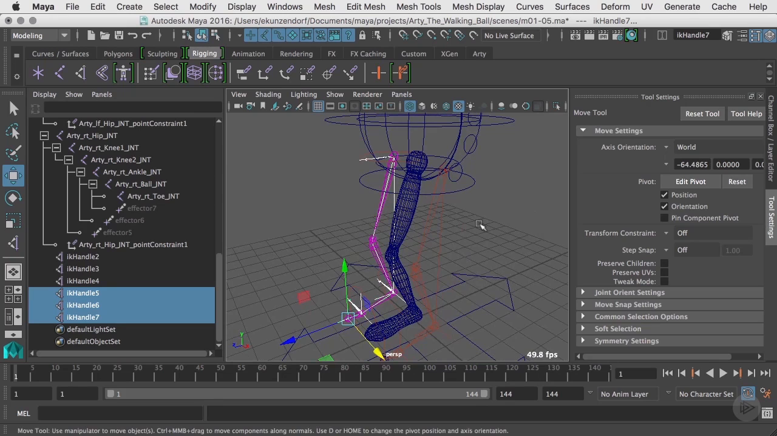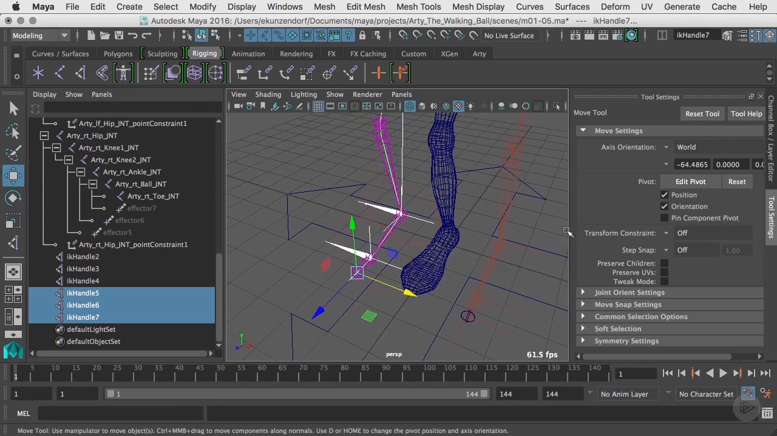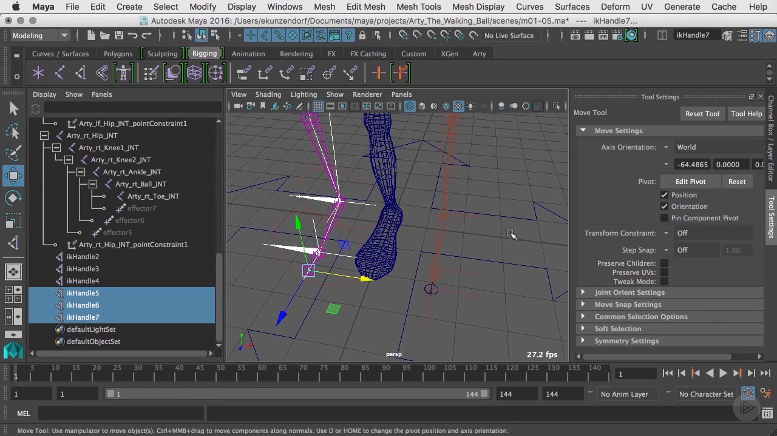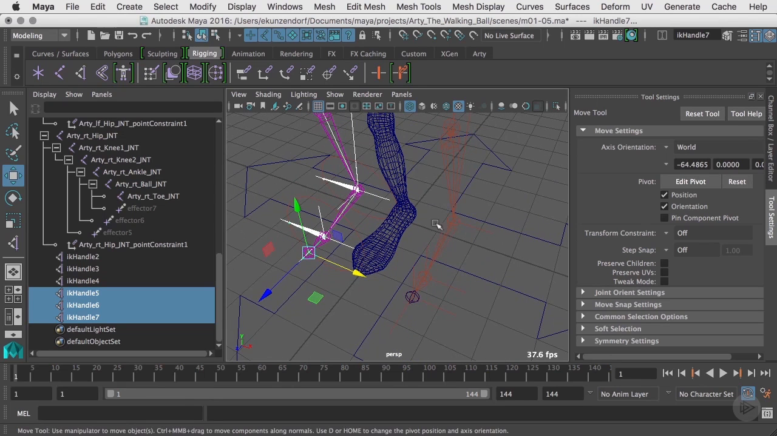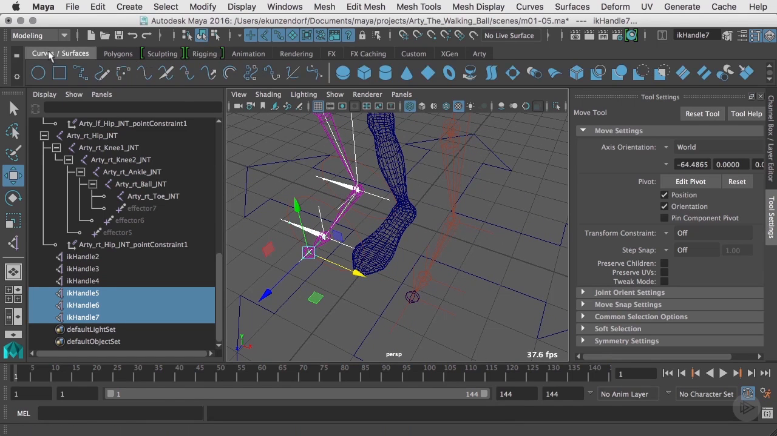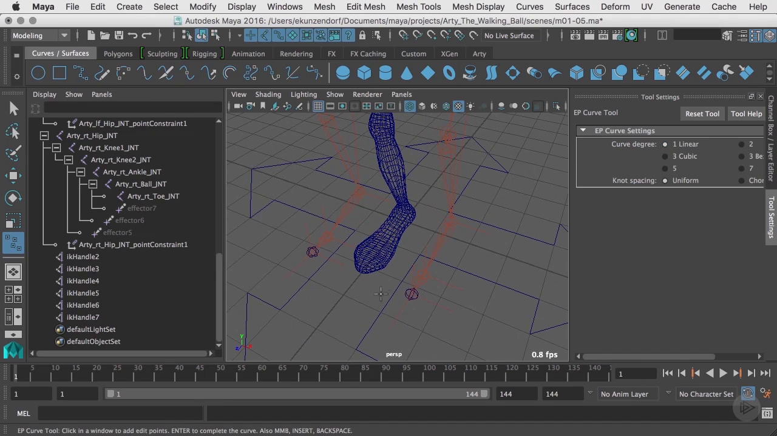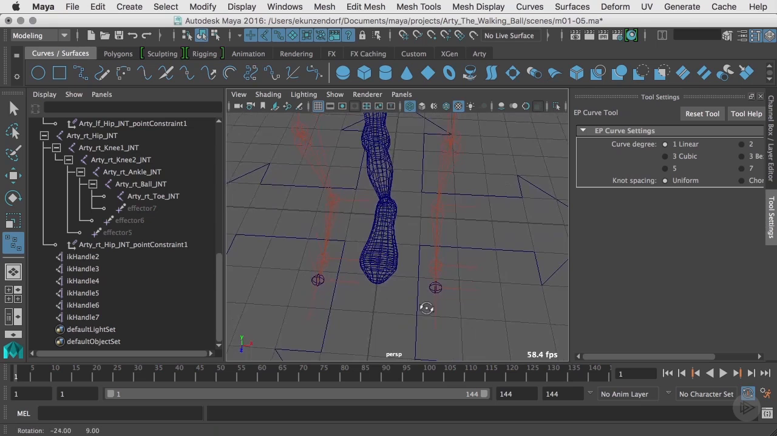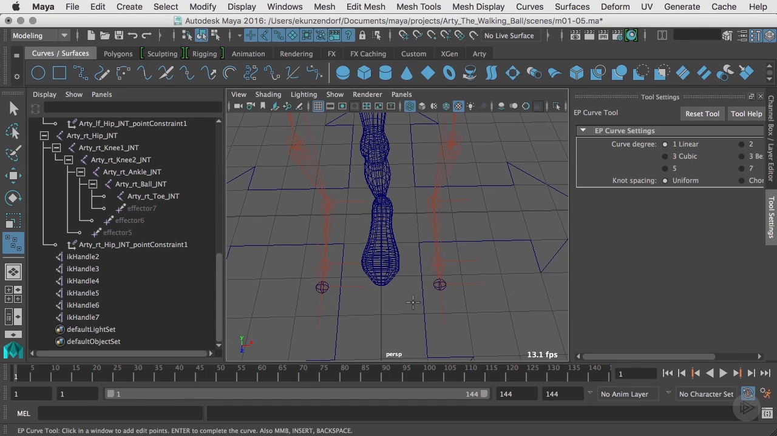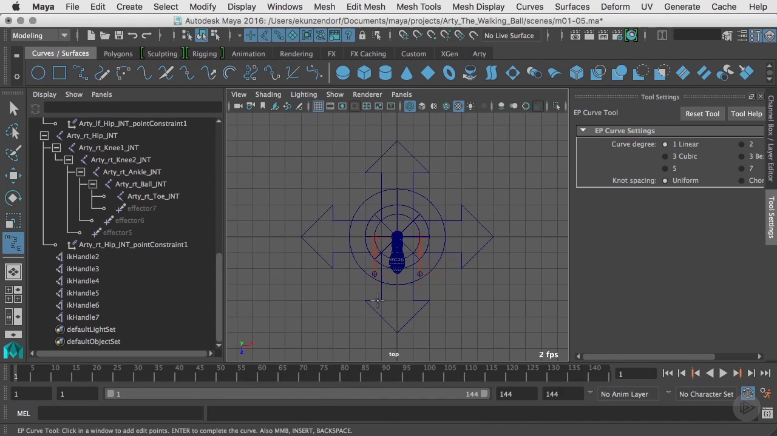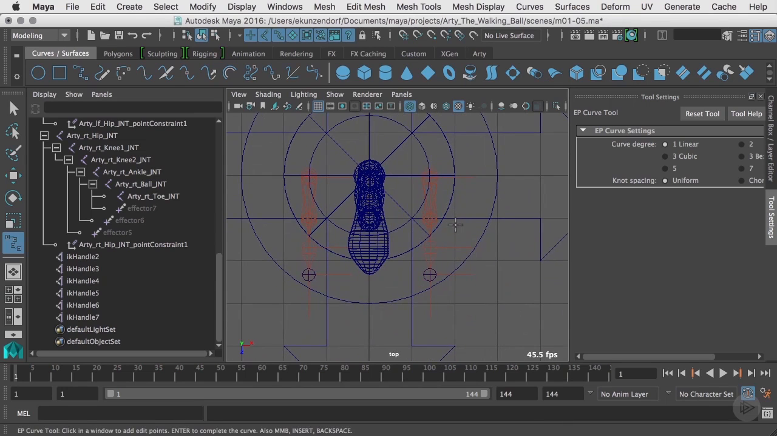All right, so what I'm going to do next is install the control structures for these two, basically the legs. And to do that, I'm going to go back to my curves and surfaces tool and double click on the EP curve tool, and I'm going to set my curve degree to linear. And then, I don't really have any way to snap on this, so I can go to my top view and click somewhere right back around here.